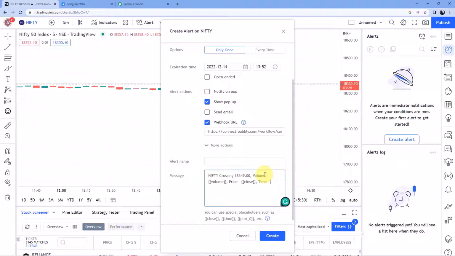So to get the exact time of the firing of this message, we want to enter the placeholder as time now. So by clicking on this create button, you will create this event or this alert in TradingView.